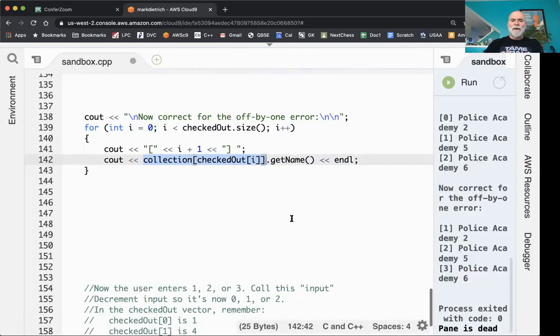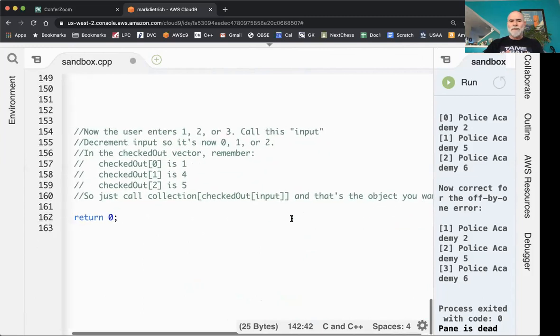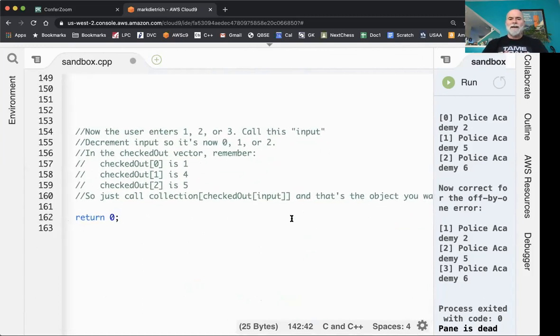Now that I put some comments in here, you'll be able to have access to this, of course. And at this point, just have the user enter a 1 or 2 or a 3. Make sure that you decrement it, so we correct for the off by 1 error. So now input would be a 0, a 1, or a 2. And all you need to do then is call collection sub checked out sub input and call whatever appropriate accessor method, and that's going to pull the name or whatever other data that you might need.